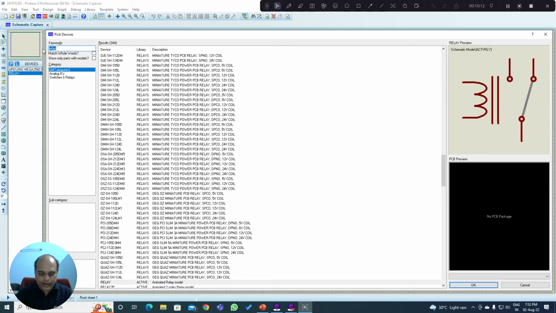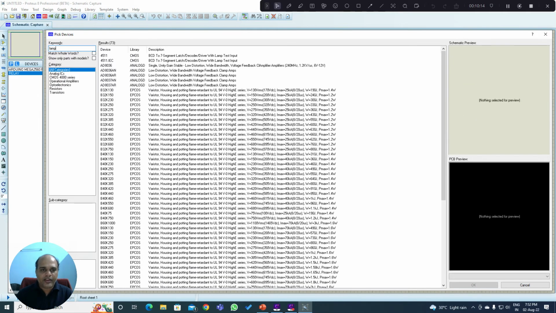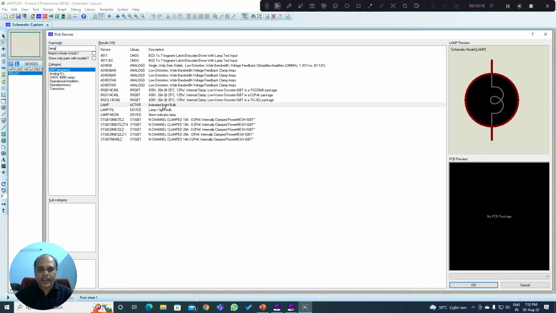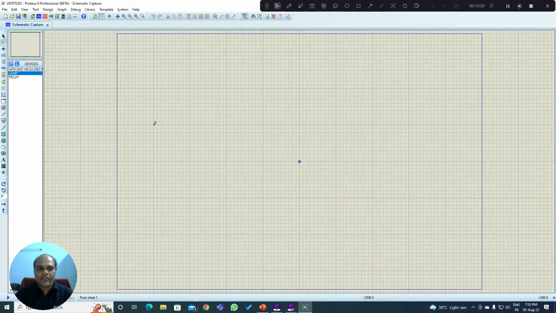Next I require a lamp. So I type lamp. So here I take some animated light bulb which operates at 12 volt. So double click on it, it will get added. So these are the components right now I require for this project. So I have selected all the components. Once I have done, I press OK. So now the components have been selected. Now we are ready to build our circuit.